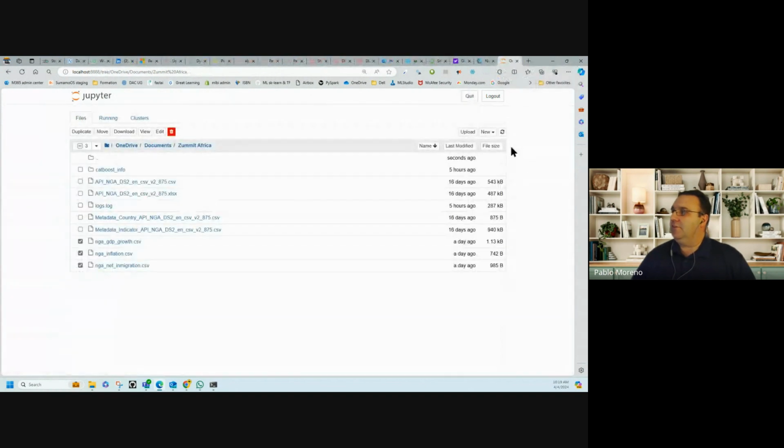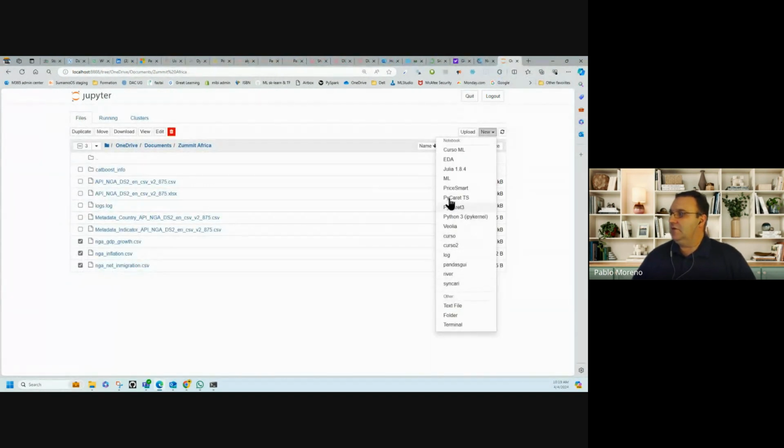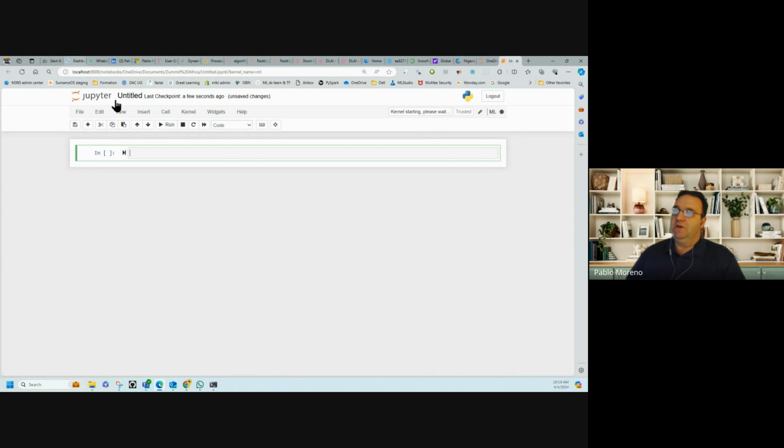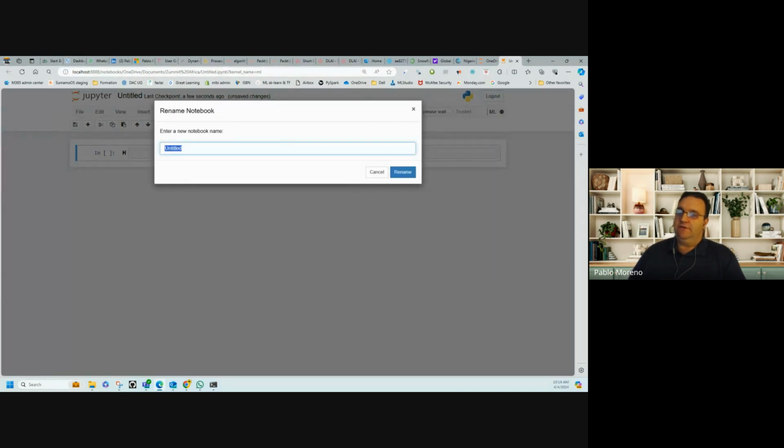Okay, so let's open an instance of my notebook. I'm going to do this from scratch, from zero. I'm happy to share the notebooks afterwards, so I have no problem with that. Let's call it Nigeria inflation forecast.